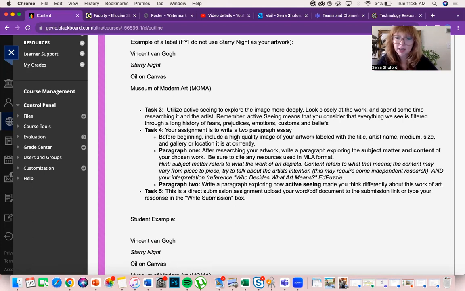The content, which you will mention second, talk about subject matter first and then content. Content will be about what the work is about. So after I set up the visual of, this is depicting a starry night, this is showing a village down below, I can then do some more research on Starry Night and tell you that this is about Van Gogh's view from his window on a beautiful, chilly, starry night. And I know that because after researching the piece, that's what I gather from it.